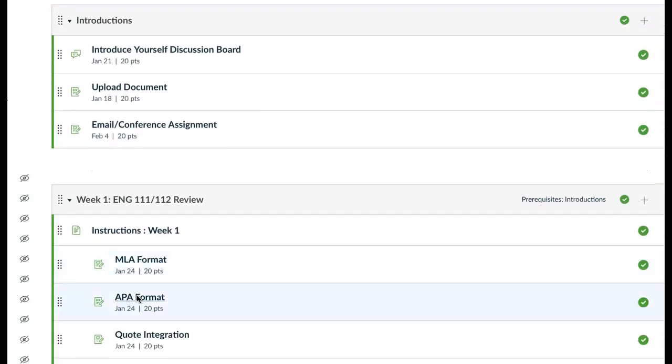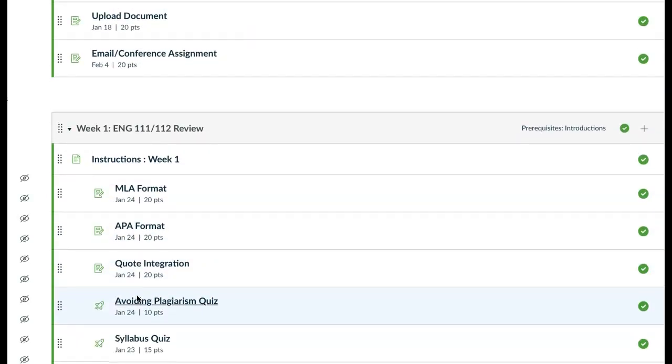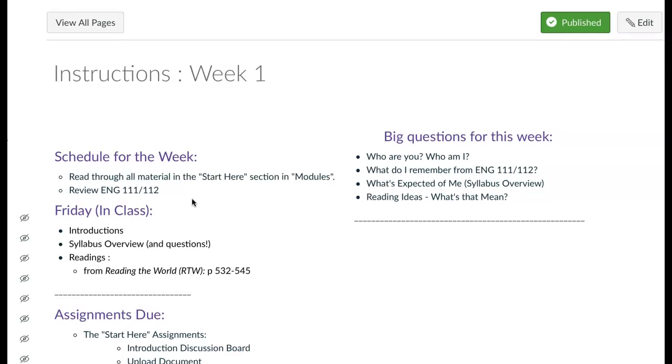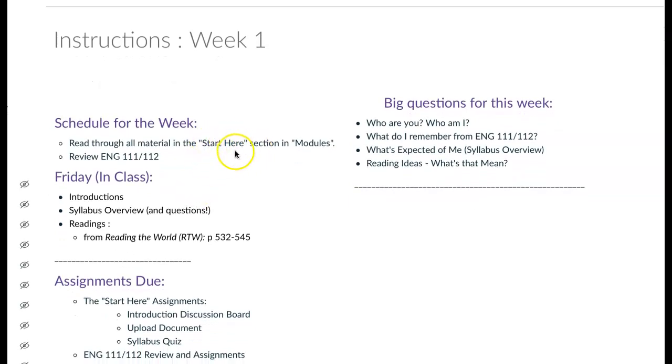For the first week that we will be together, we'll meet officially on Friday, but every week I'll give you this overview of what the week entails. For the most part, this is a pretty easy week for a lot of you. At least it's my envision that it's an easy week for you all. Look over the start here section and the materials, and complete the English 111, 112 review assignments.